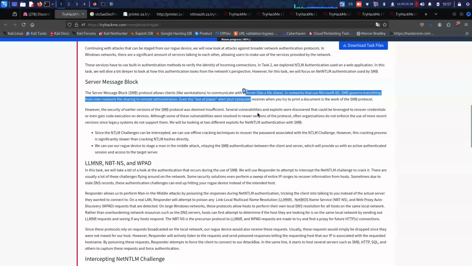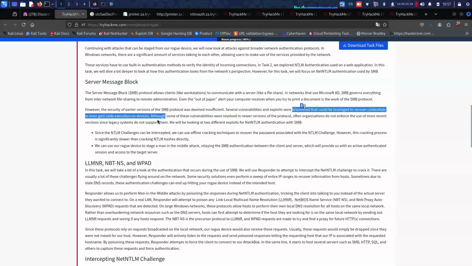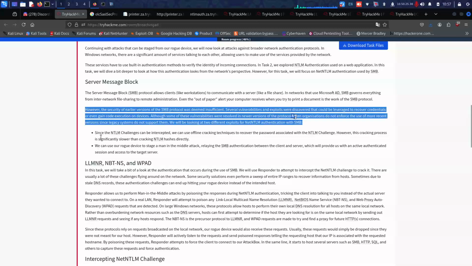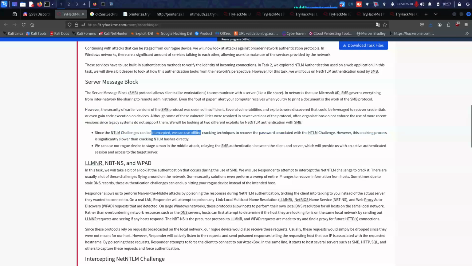Several vulnerabilities and exploits were discovered that could be leveraged to recover credentials or even gain code execution on the device. Although some of the vulnerabilities were resolved in newer versions of the protocol, often organizations do not enforce the use of more recent versions since legacy systems do not support them. We will be looking at two different exploits for Net-NTLM authentication with SMB. Since the NTLM challenges can be intercepted, we can use offline cracking techniques to recover the password associated with the NTLM challenge. However, this cracking process is significantly slower than cracking NTLM hashes directly.